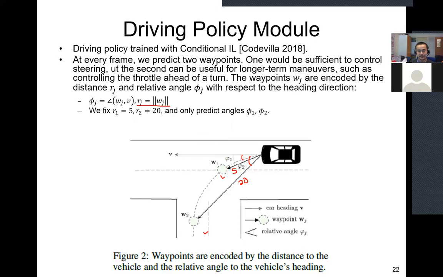As you can see, with the fixed lengths R1 and R2 and the given angles, you can identify the next waypoint to drive to. So the driving policy module is not end-to-end because it's not outputting the braking and acceleration commands directly. It's outputting the two waypoints, and it's the job of the PID controller to track the waypoints.